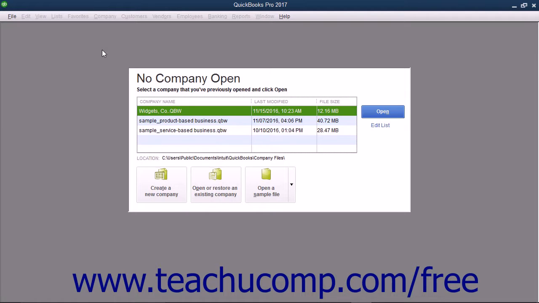However, if you leave the EasyStep interview prior to actually saving your company file, your data entry up until that point will be lost. A message box will tell you if this is the case before you exit, so you need not worry about losing your data.